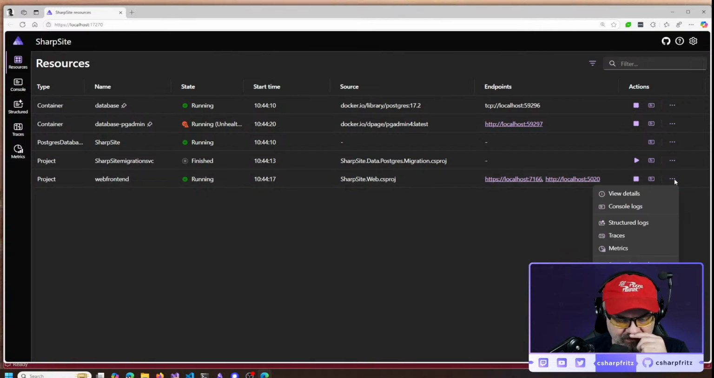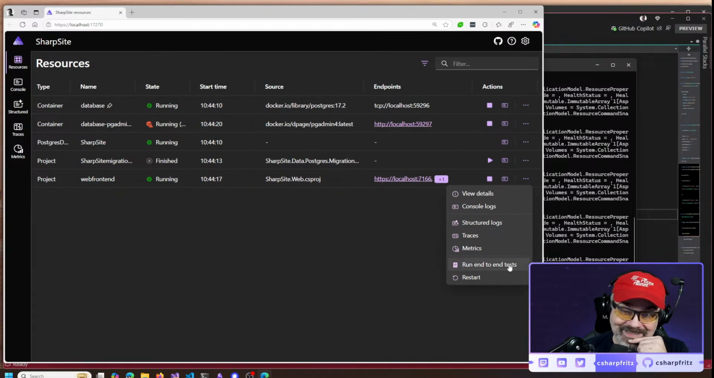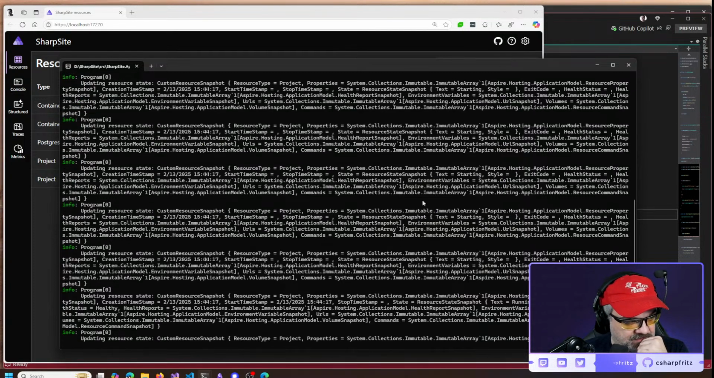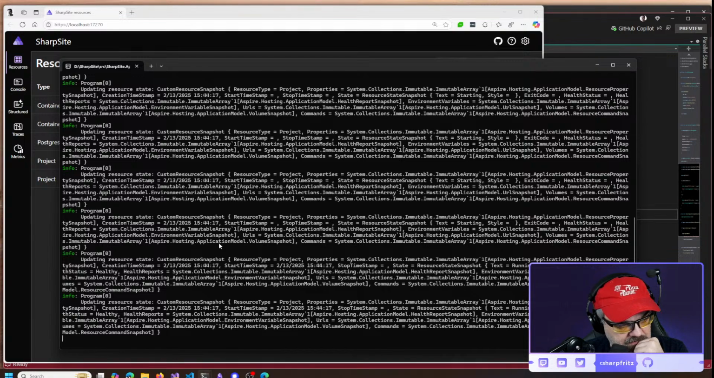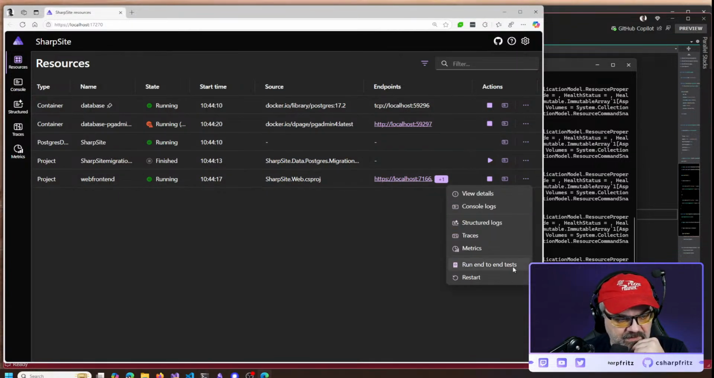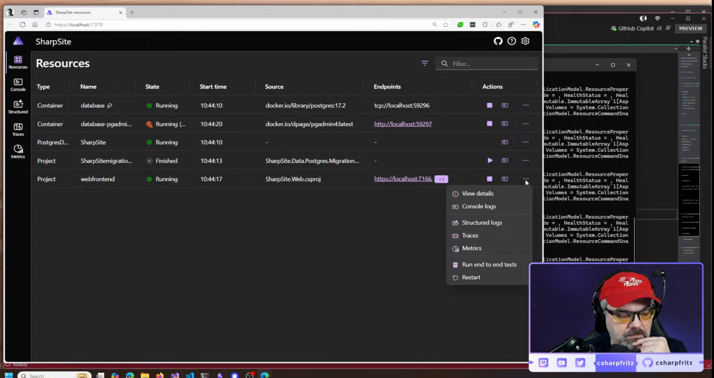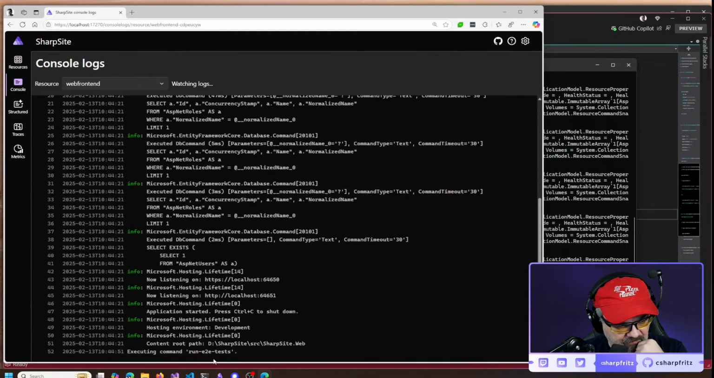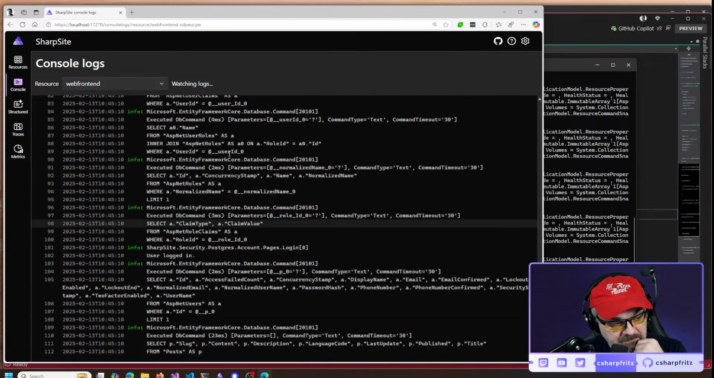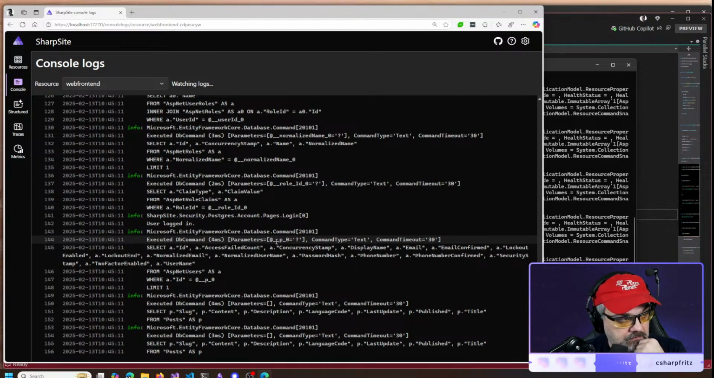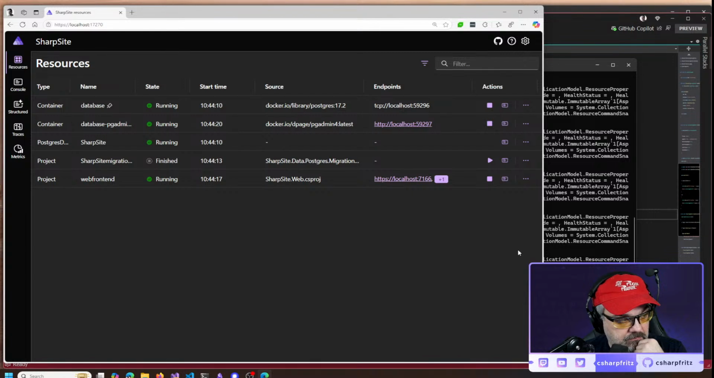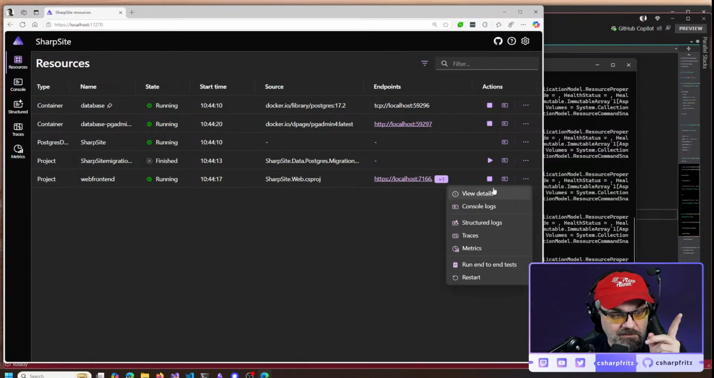Okay, that says it's running. So now if I click this over here, I get run end-to-end. You can't see it. Run end-to-end tests. Let's see what happens. I don't know what this is over here. Let's try running that. Executing command, run end-to-end tests. It's doing work. I don't know what it's doing, but it's doing something.